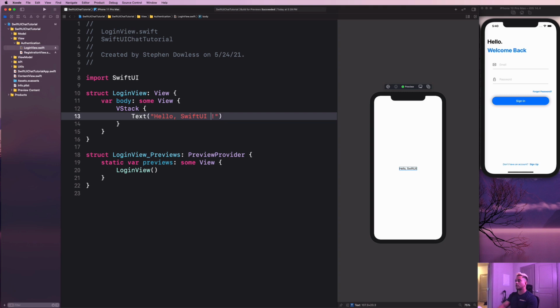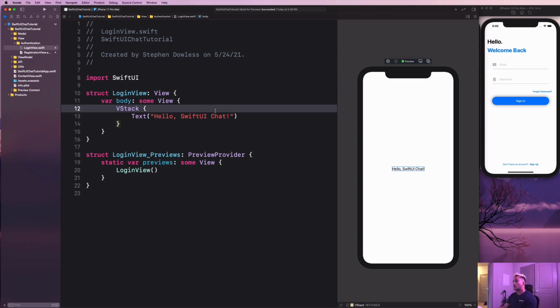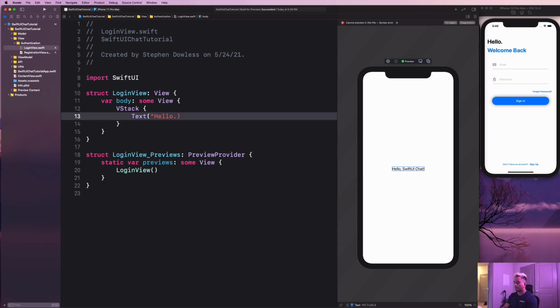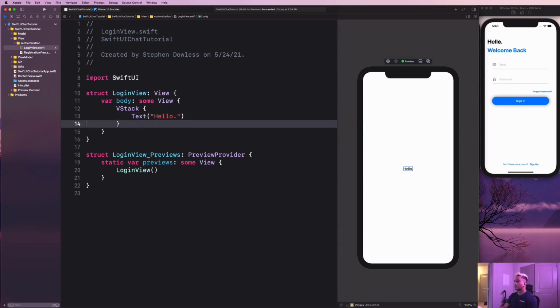If you want to start changing things, if you're familiar with the preview provider, this should be pretty basic. If you're not, you will notice that as I change the text, it also updates in the preview provider as well. Let me see if I can make that bigger. So what we want to do is get this text, hello and welcome back, set up right now. Go ahead and just delete the SwiftUI text and say hello. And that's our first piece of text right there.